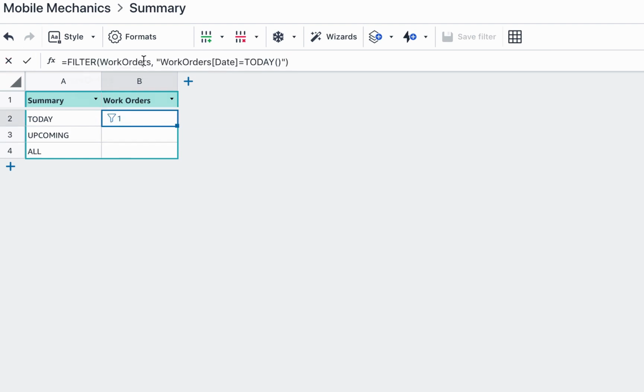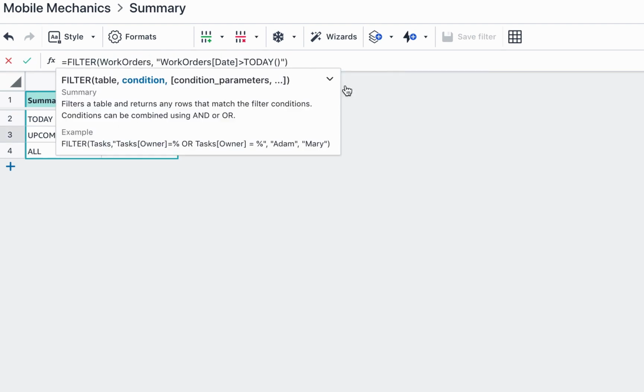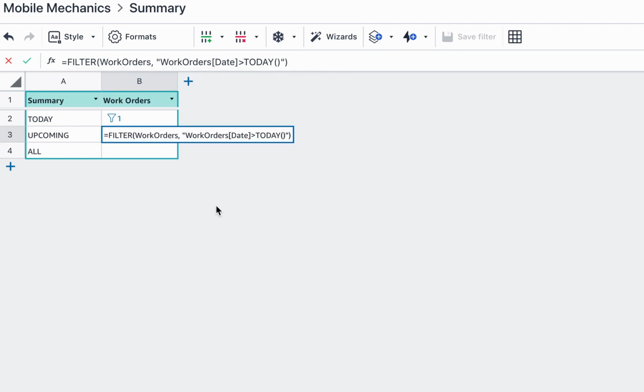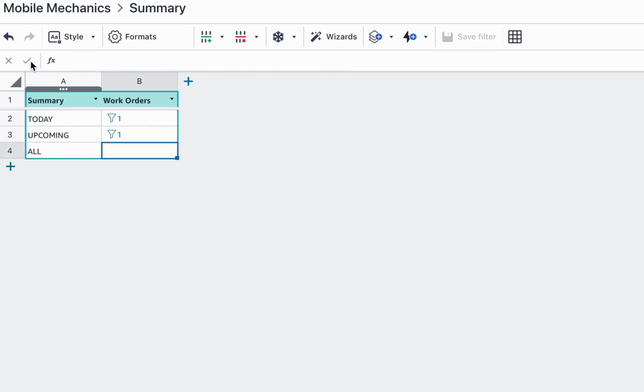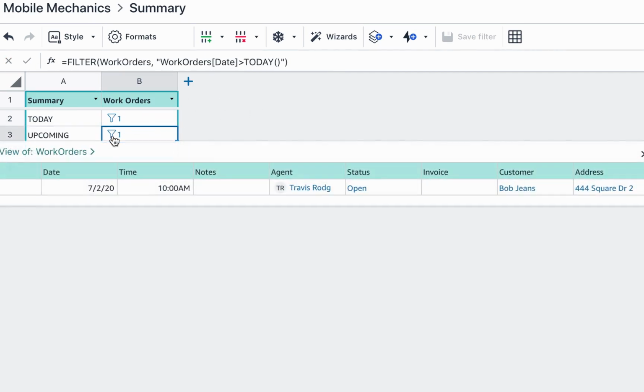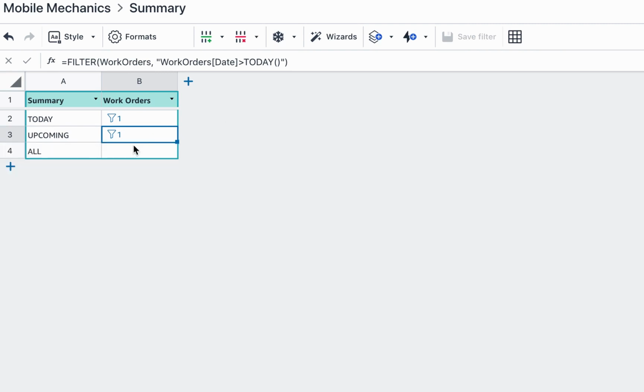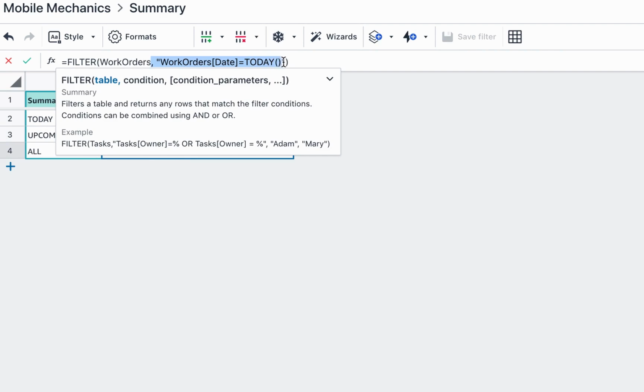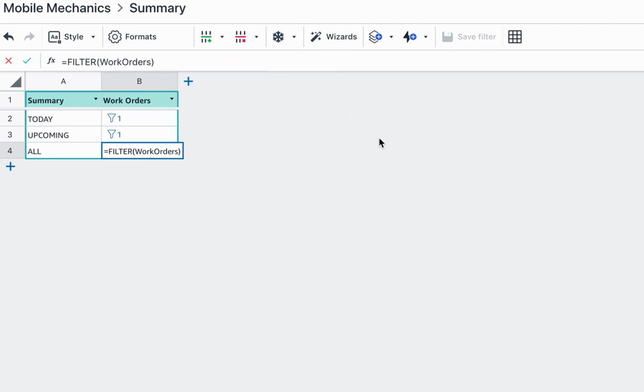Now we're going to take that and apply it to the next one. This is going to be upcoming. For this one, you would put, of course, greater than today. Let me hit the check button. So if we click these, we're going to see today I got an oil change, and tomorrow I got a flat tire to deal with. And for all, we can just put filter work orders. That's going to give us all work orders. Hit the check button, and that should show us 3.